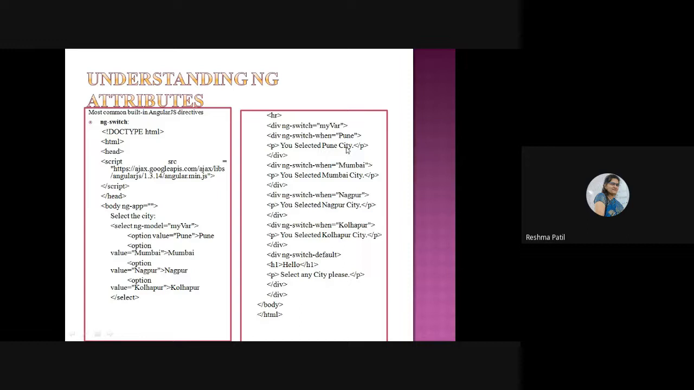You have selected Pune city. The same thing is written for all the cities. Div ng-switch-when is equal to Mumbai. So this is also one more directive like ng-switch. Under ng-switch you will get this directive ng-switch-when. So for all the cities I have written the same code: ng-switch-when Mumbai, ng-switch-when Nagpur, and this is for Kolhapur. Whichever city you select, that text will be displayed.